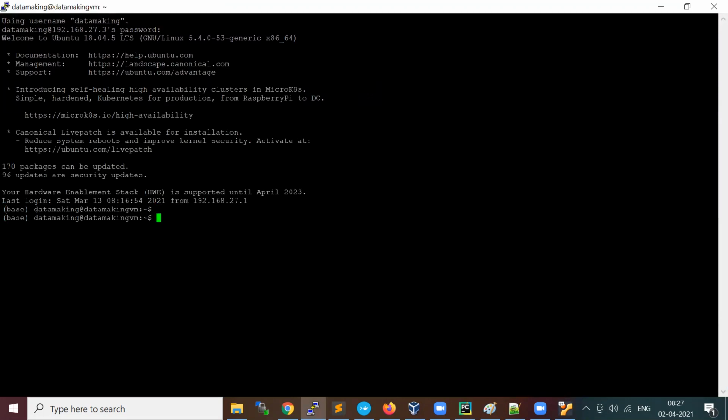If you feel your VM is slow, you can just connect to your VM through PuTTY. Sorry for the background noise.